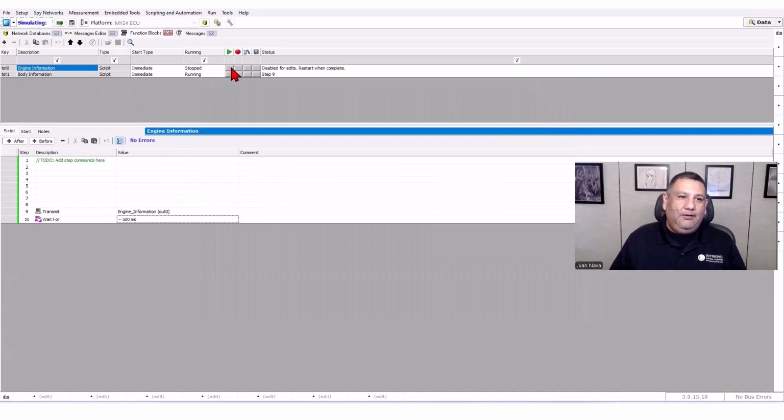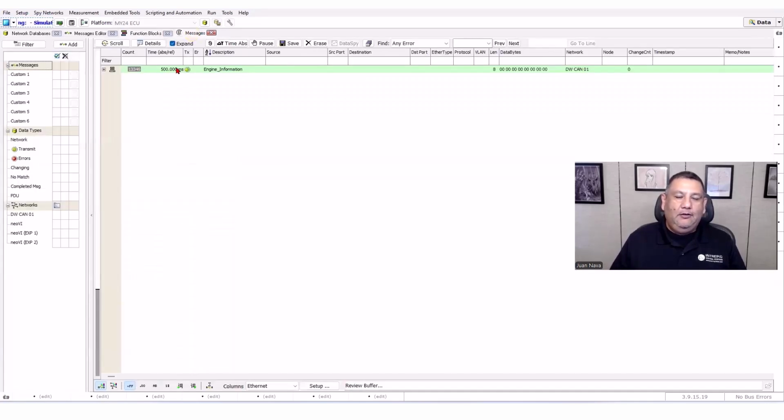Now if I click the play button here, it'll start running my script. And I can go to messages and I can see, oh, now it's running at 500 milliseconds. And you can see I did this in 2 steps, so I don't have to sit here and do the whole script from scratch. I can always add to and mature a script over time.